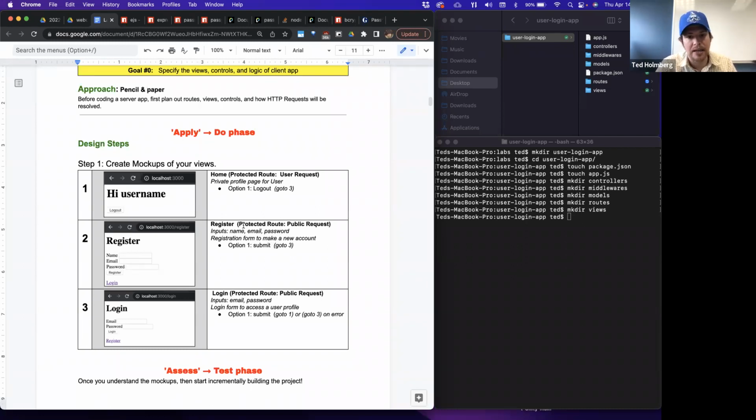Okay, let's look at our second mockup, which is a register page. This will also be a protected route. It's a protected route for just public requests. Now, what this means to be a protected route for public requests is if a user is logged in, they shouldn't be able to get to the register page. They should only be able to get to the register page if they're logged out. There's no one logged in.